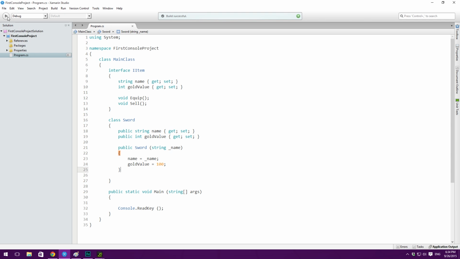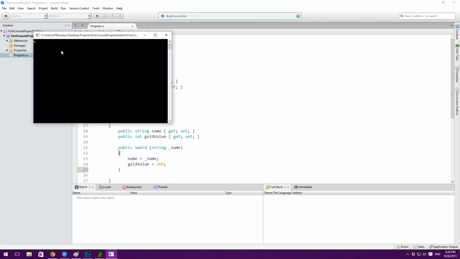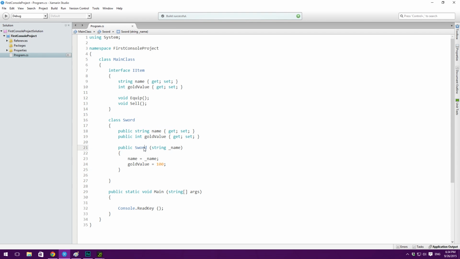So if we save this and hit play, you can... whoa, this actually runs. Oh, I know why. It's because we need to implement the interface. Stupid me. So this is very central. Right now we just have a class definition and an interface definition.